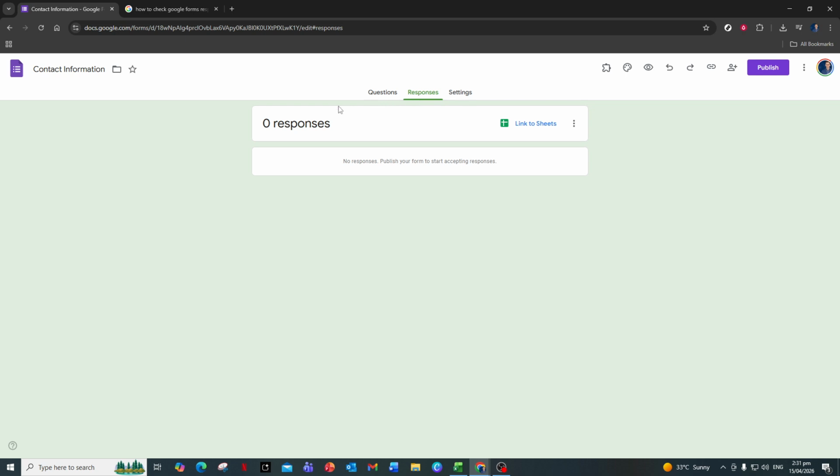Inside the Responses tab, you'll see a summary of all the answers people have submitted. You can scroll through visual charts, counts, and lists of responses. This is great for getting a quick overview, like how many people chose a particular option, or how many total submissions you have so far.